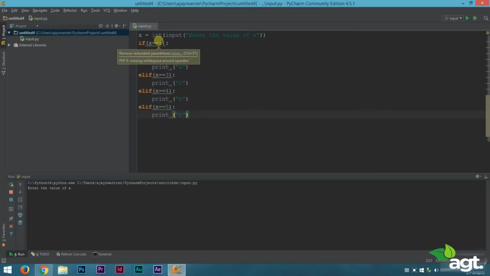So what this program does is that, it will print an alphabet according to the number we enter. That means if we enter 1, it will print A. If we enter 2, it will print B. If we enter 3, it will print C. If we enter 4, it will print D. And if we enter 5, it will print E. But have you ever wondered what would happen if we entered 6 or 7 or any other number? Let's try.